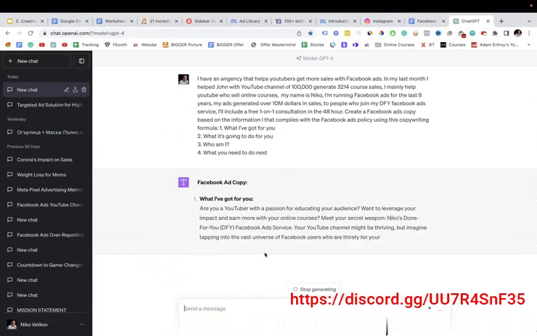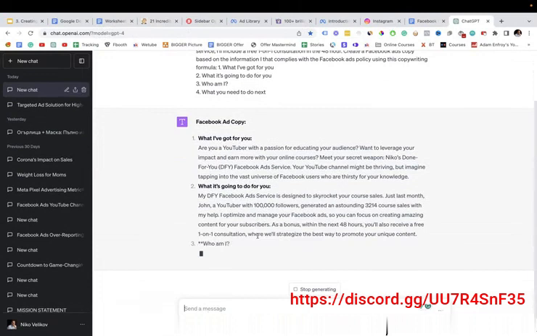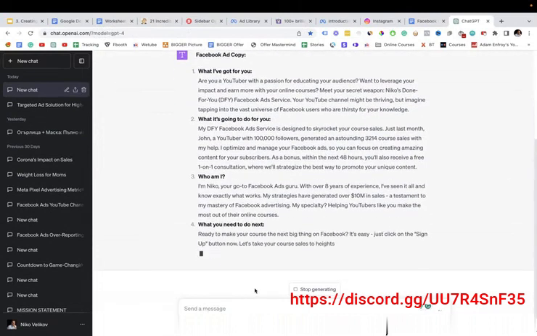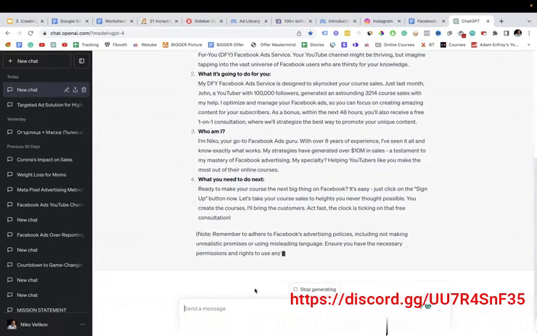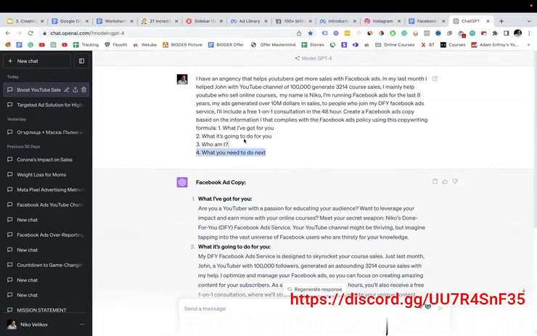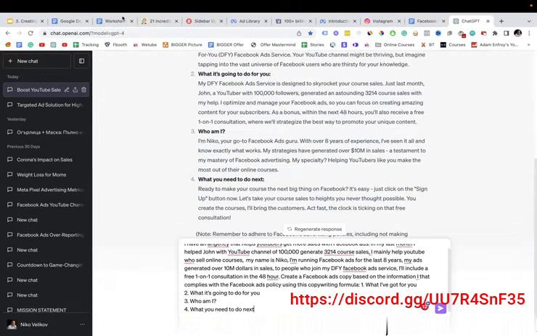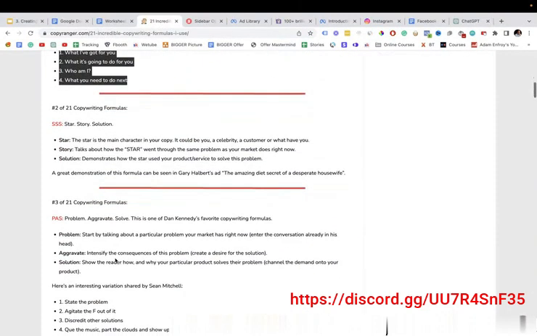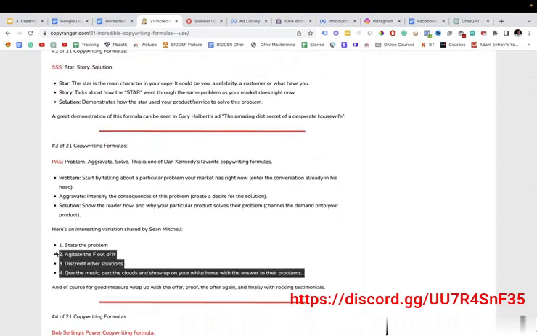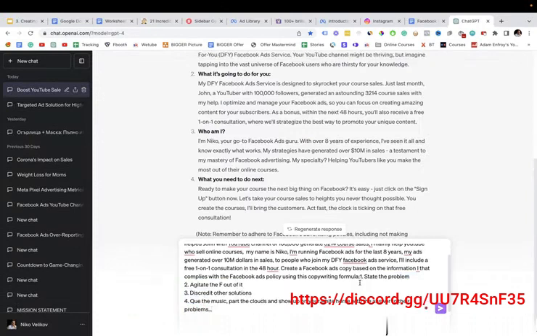And here, as you can see, the algorithm is doing a pretty good job of just writing down the ad. So I won't read it because it's gonna take a lot of time, but here I'm just gonna show you using another copywriting formula. I'm just gonna use this one. I'm just gonna copy. I'm just gonna paste it.